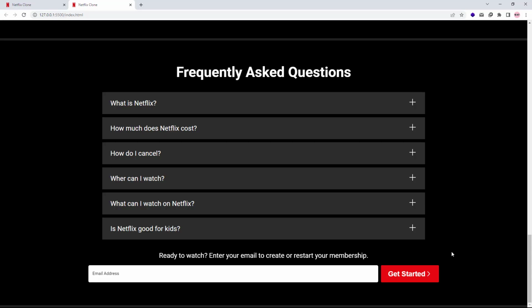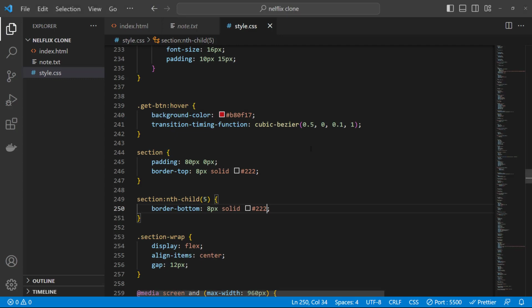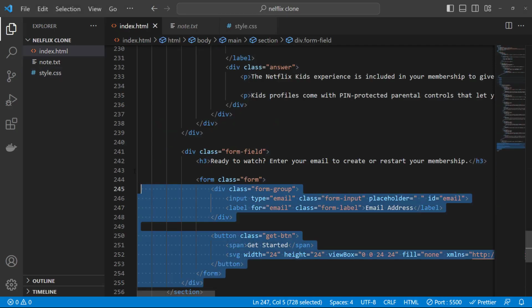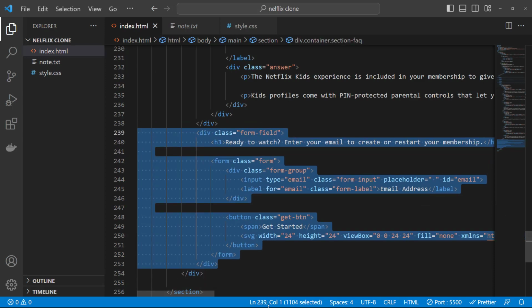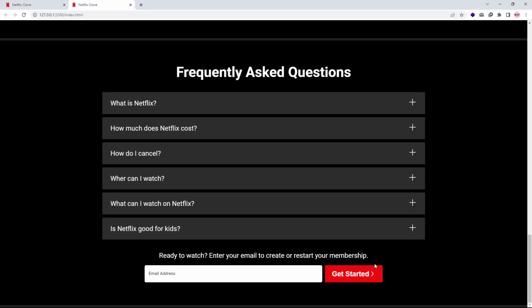Back in the browser, it's not looking good. Back to our code. Let's go into our index.html file. I am going to move this div inside this container. Now save the changes. Back in the browser. Now it's looking nice.